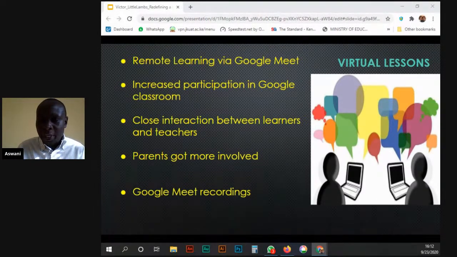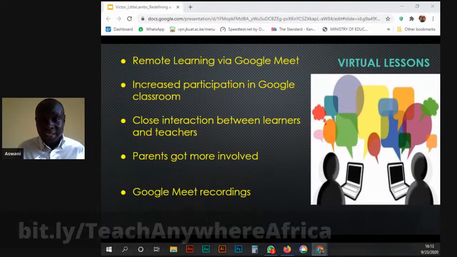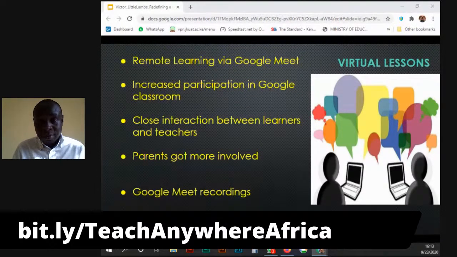This also brought another component. Parents got close to the school because now they had to call. Every time parents had a challenge, either technologically or school-related, they would call. Some of them would even just use a Google Meet to reach to the school.